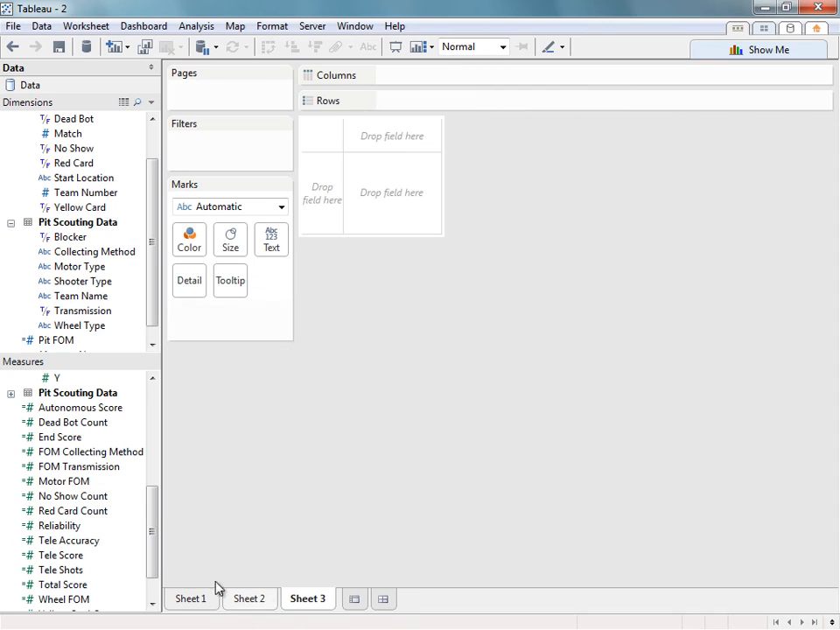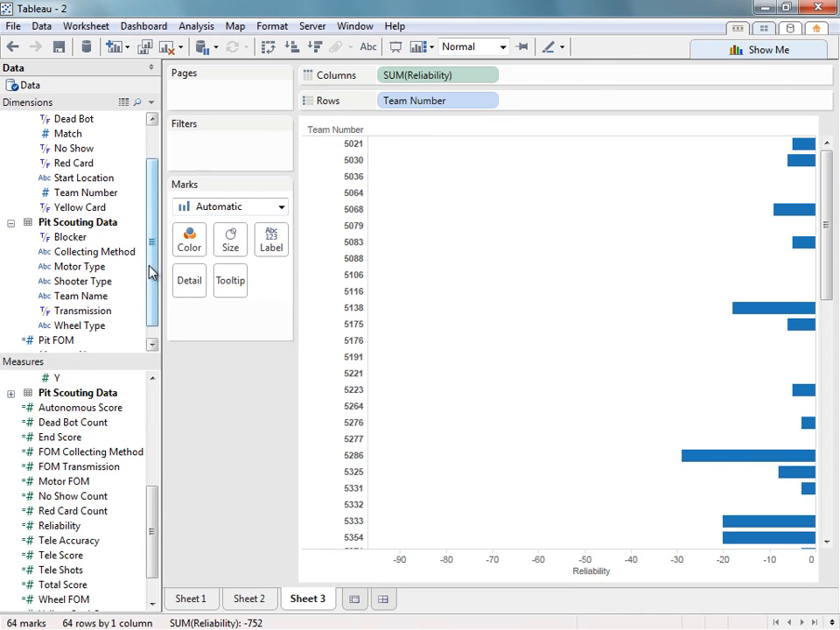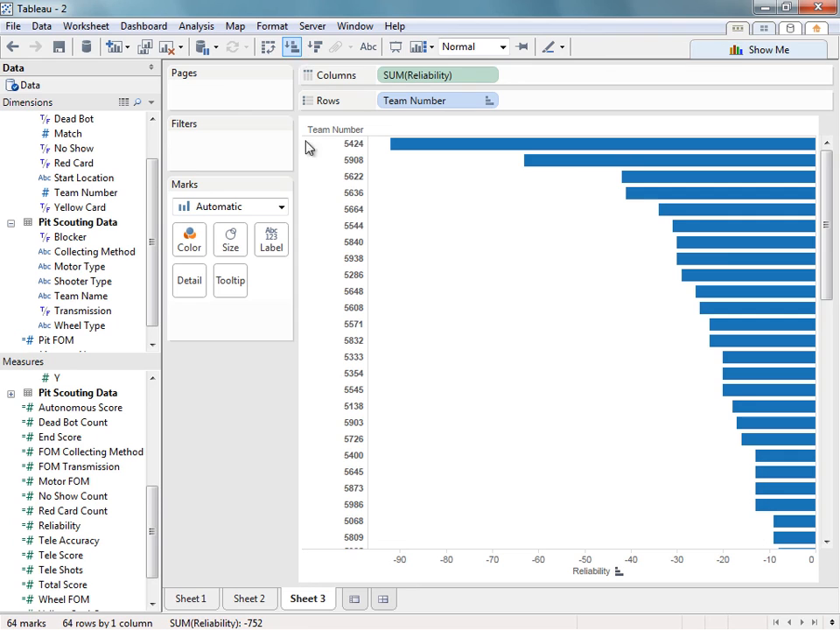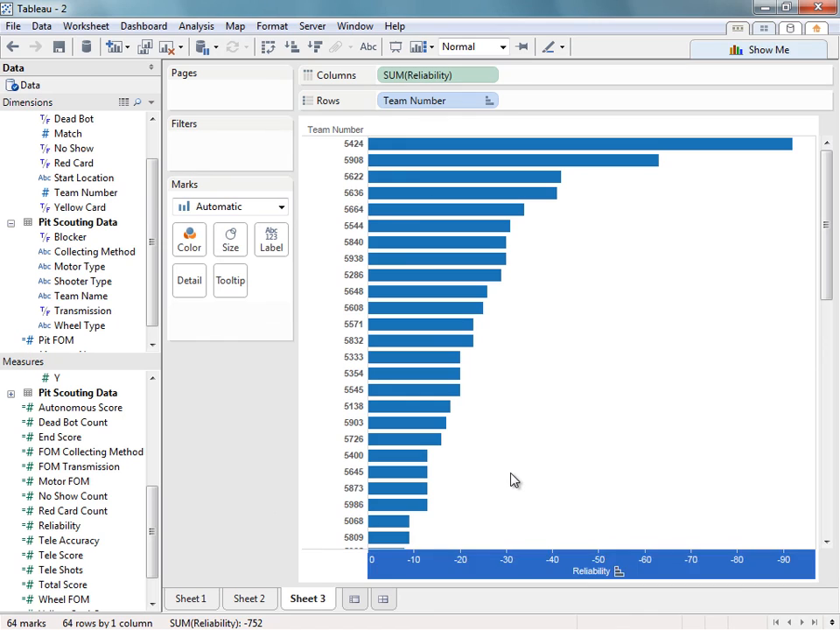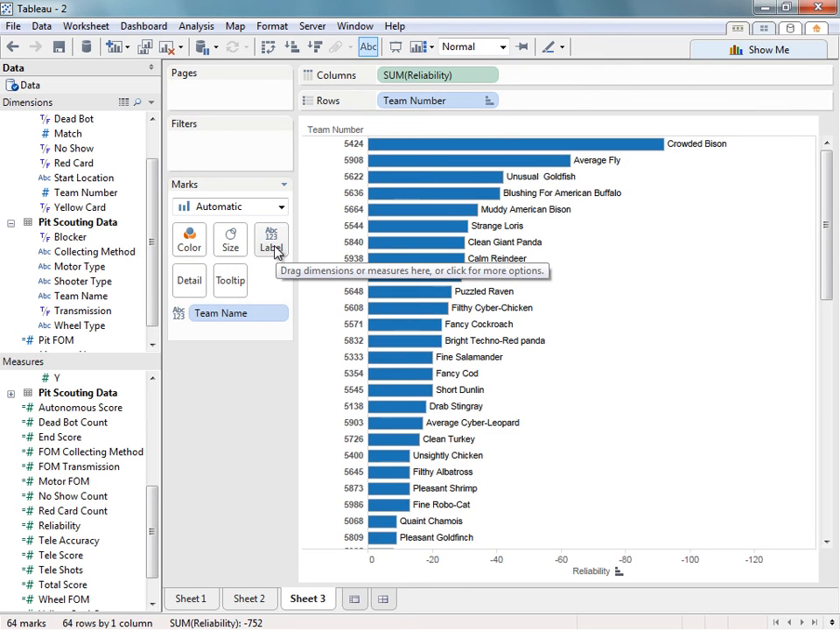Alternatively, we could simply make a bar chart of reliability. If we don't want our bars to be pointed in the wrong direction, we can reverse the x-axis by right-clicking on it. Just like before, let's drag team name onto label. It appears that Team Crowded Bison is not a very reliable team. Most teams have a very hard time integrating their pit data smoothly into their normal scouting data. Tableau helps make that integration very simple.